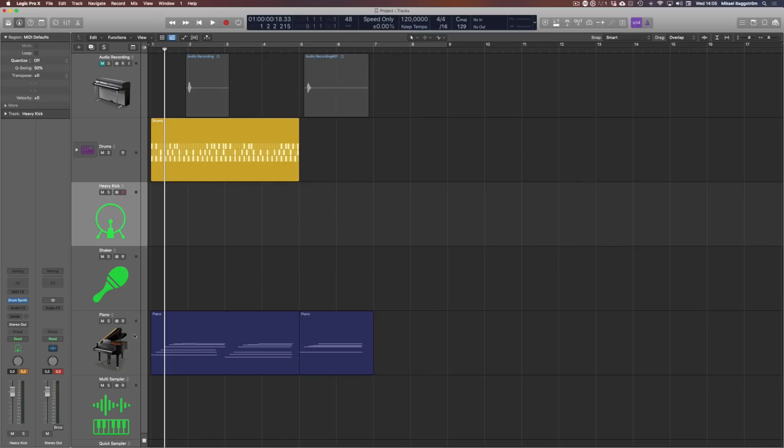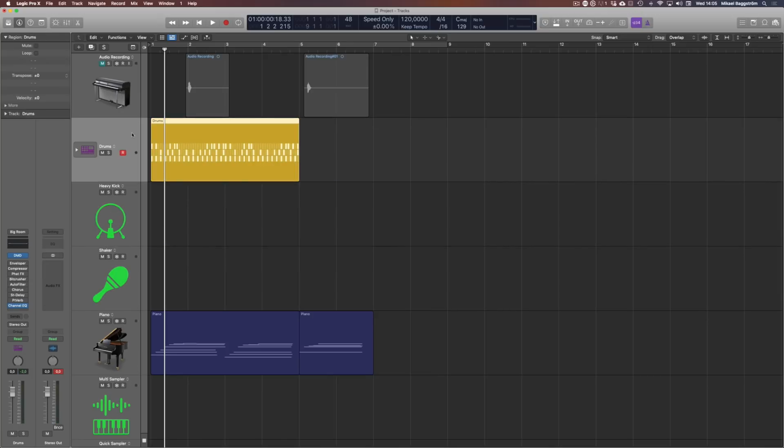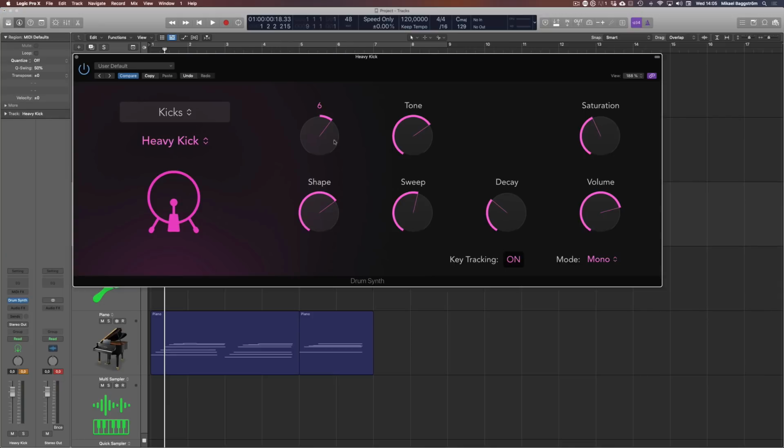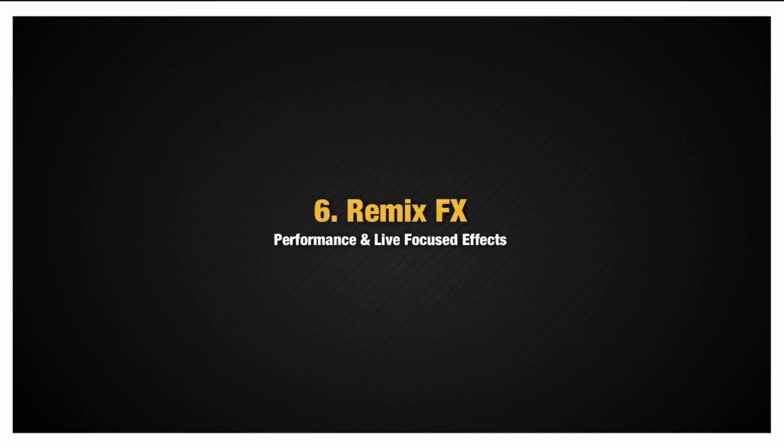Not my favorite thing. I will probably use the sampler and drum machine designer more, but if you wanted to go for that super clean sound, just use the synth generator, the drum synth.